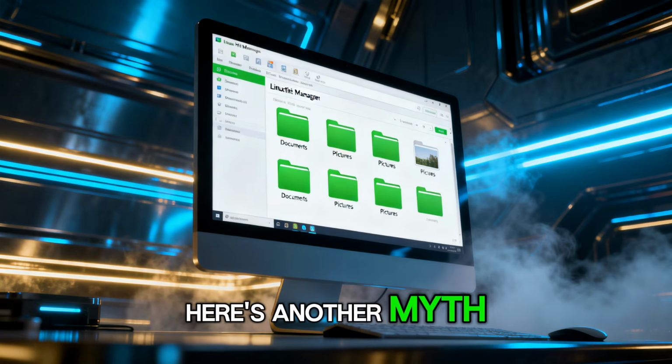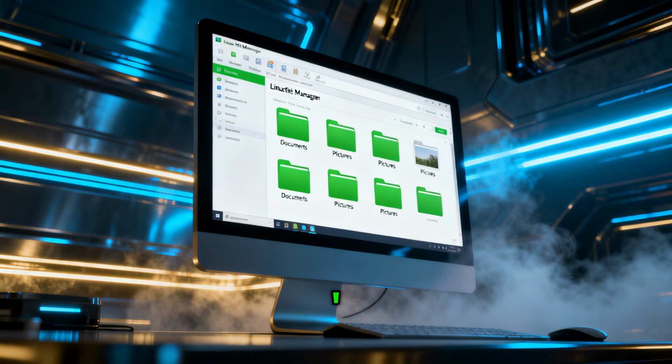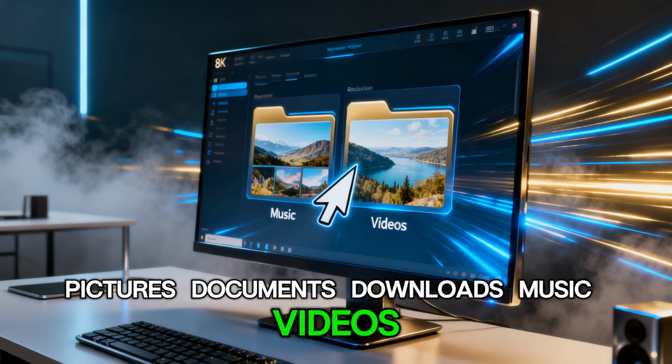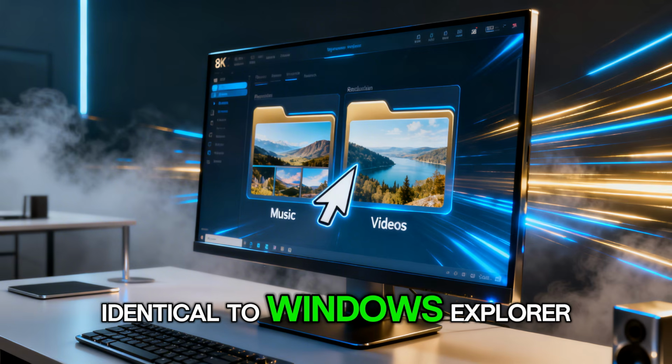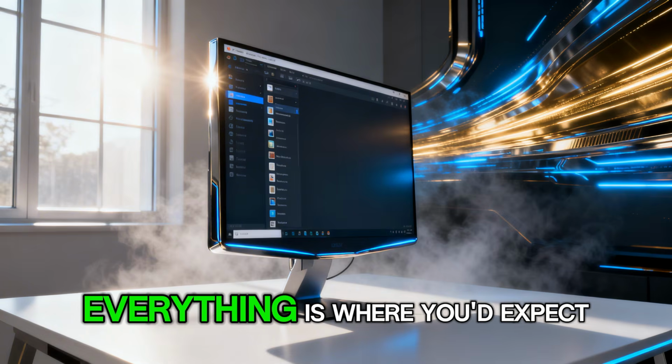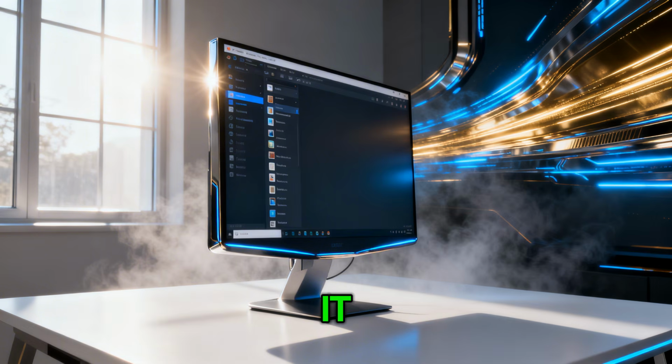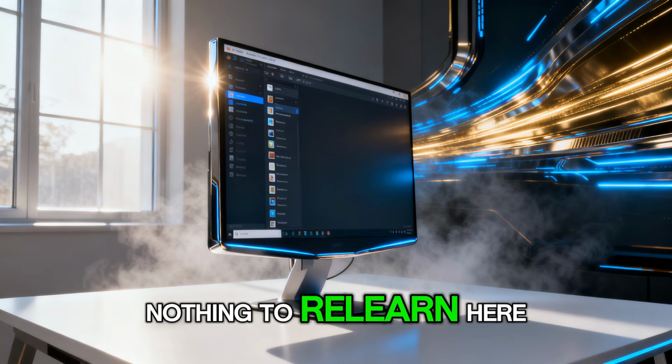Here's another myth: Linux files are confusing. Open the file manager and look at this. Pictures, documents, downloads, music, videos, desktop. It's identical to Windows Explorer. Everything is where you'd expect it. Everything works how you'd expect it. There's genuinely nothing to relearn here.